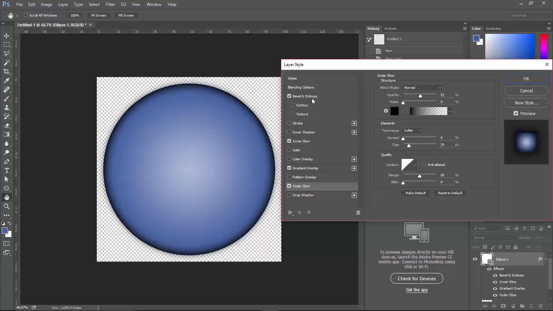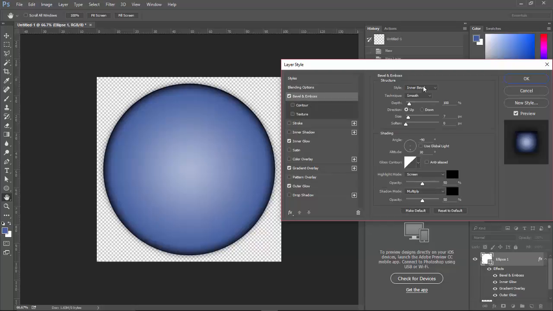Let's give this some bevel and emboss. I want an inner bevel with the size to be about 7. I want my highlight to be black. I want to make sure global light here is not check marked. I want the angle to be -90, and that does it for our special effects.